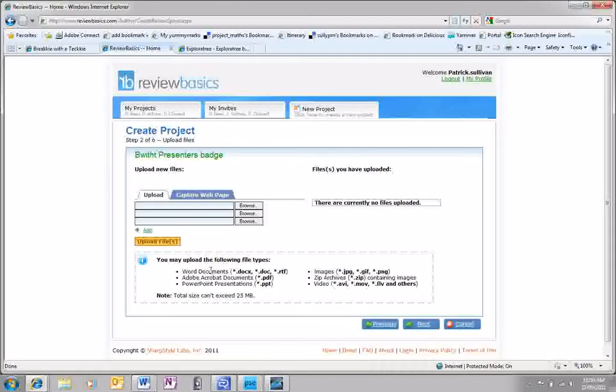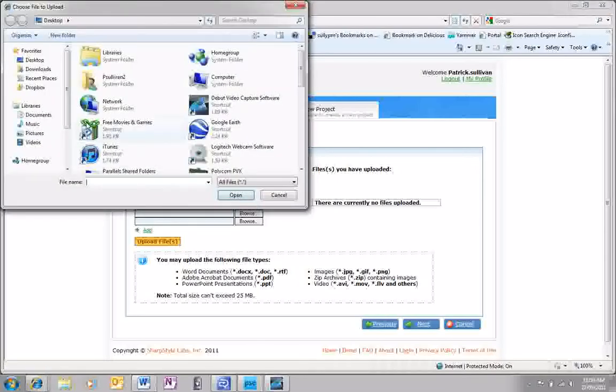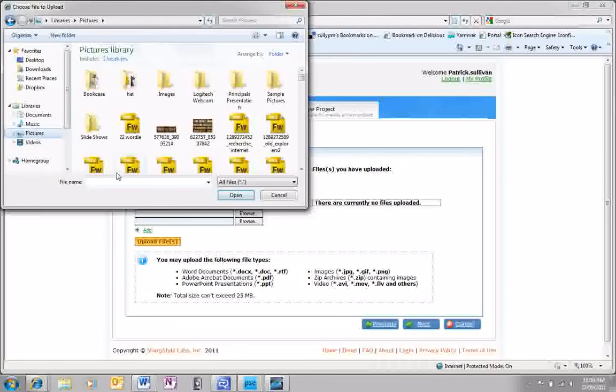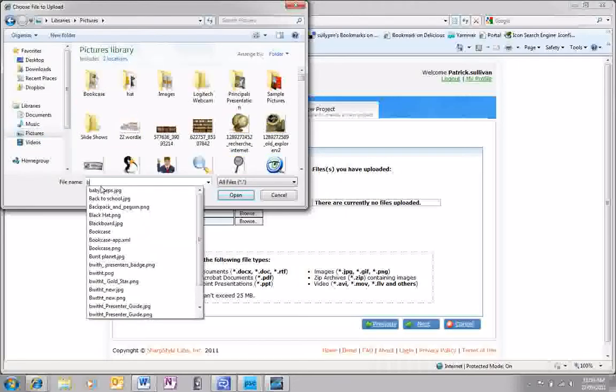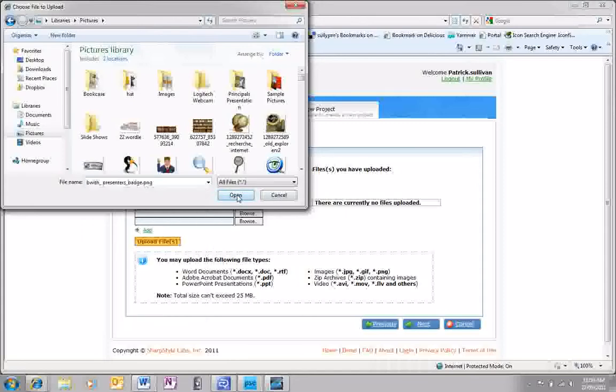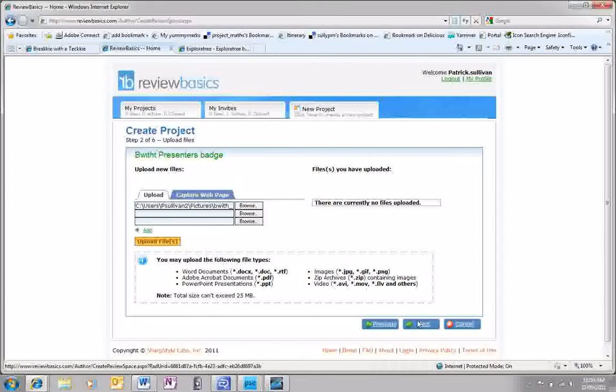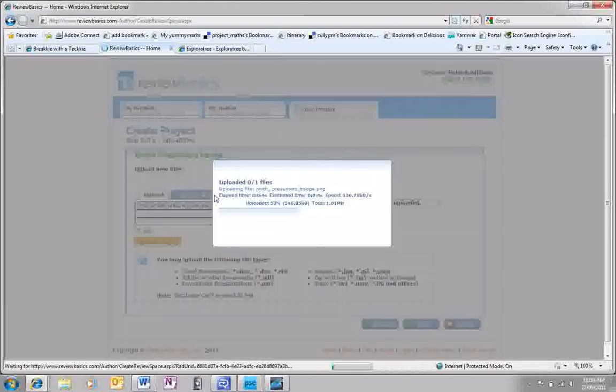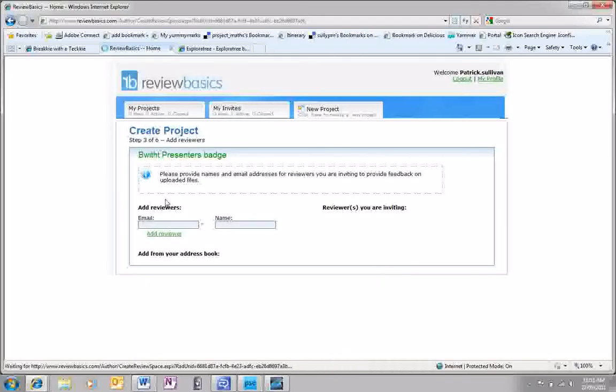I can upload my files, and you can see here these are all the ones I can upload. Word docs, PowerPoints, PDFs, images, zip files, AVIs, movies. Absolutely brilliant. And so basically I just browse. Let's go into here and we'll find the BwithT Presenters Badge because that's the one we're picking on today. We go open and next. I can even capture a web page. How groovy is that? There we go. Uploaded away.